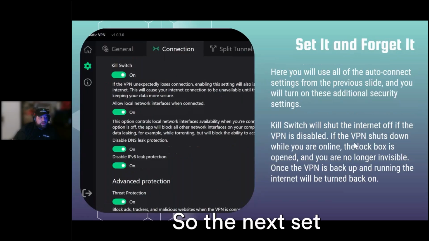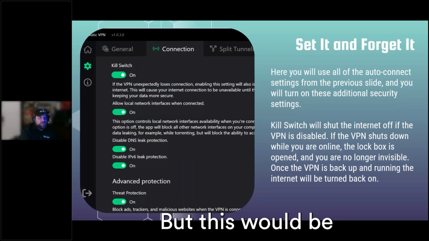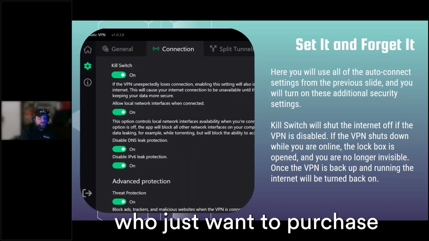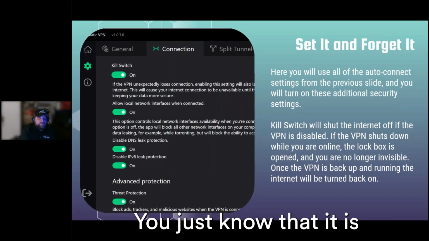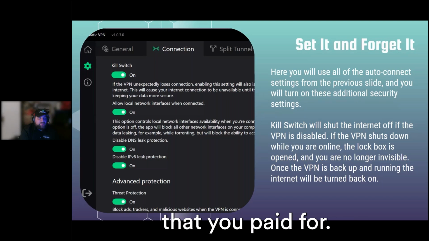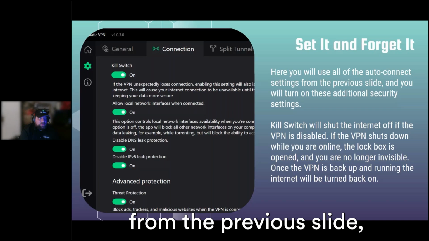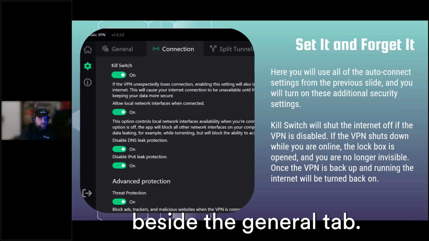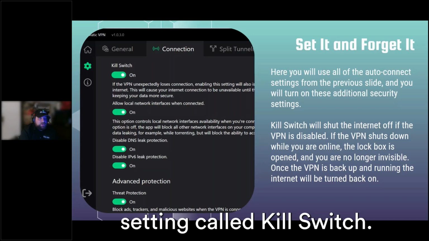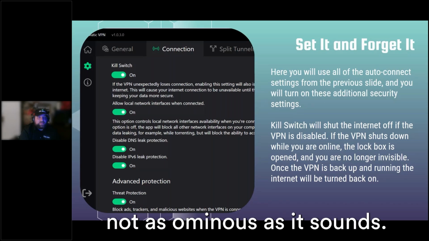All right. So the next set is a lot more advanced settings, but this would be for the people who just want to purchase the product, set up the settings, and never mess with it ever again, to just know that it is constantly providing you the protection that you paid for. So you would set up all of the settings from the previous slide, but this time you would go into the connection tab at the very top of that picture, right beside the general tab, and then there's a setting called kill switch.